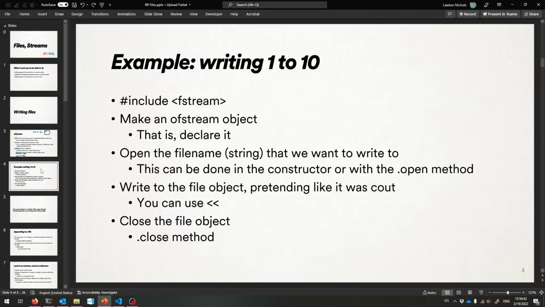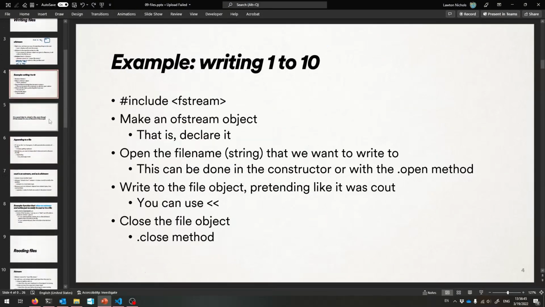So let us begin. First example, let's write the numbers 1 to 10 into a file. We need that fstream library, and we're going to make an ofstream object and start writing to it. We're going to eventually write to a file. Let's call it 1 to 10.txt. The contents of that file, if we were to open it after we ran our program, would be 1, 2, 3, 4, all the way down to 10. So it's like we're printing 1 to 10 not to the terminal, but to a file. How cool.